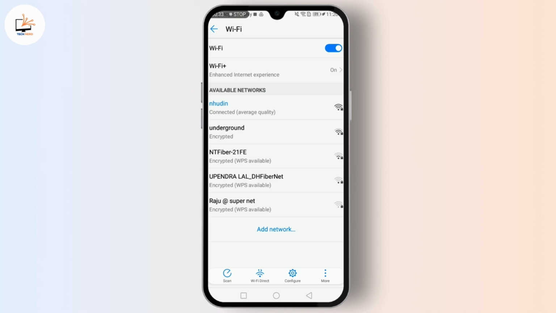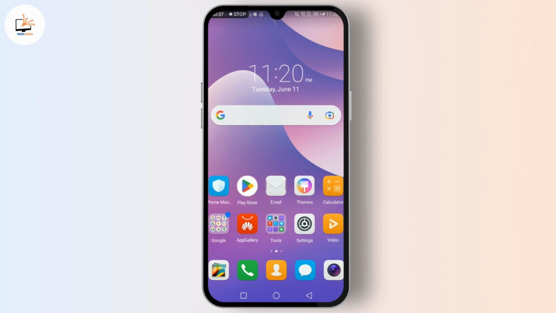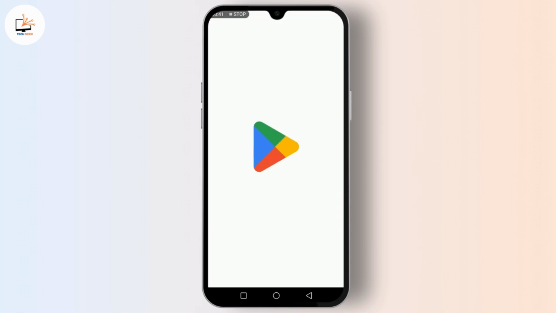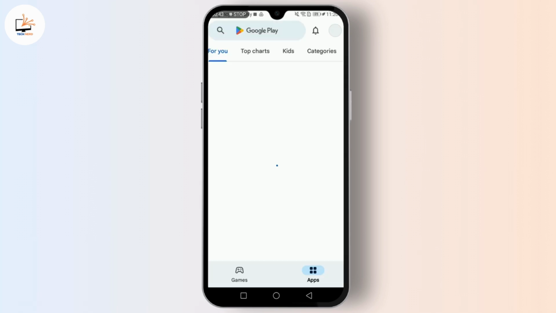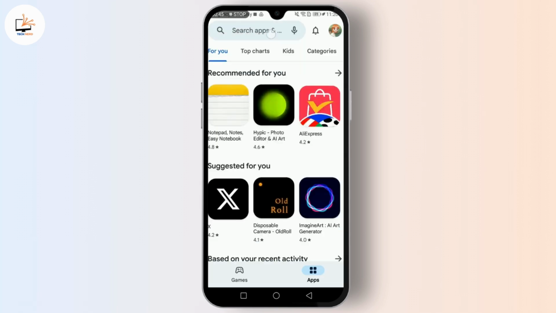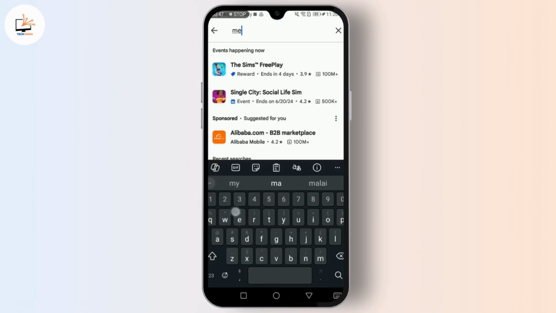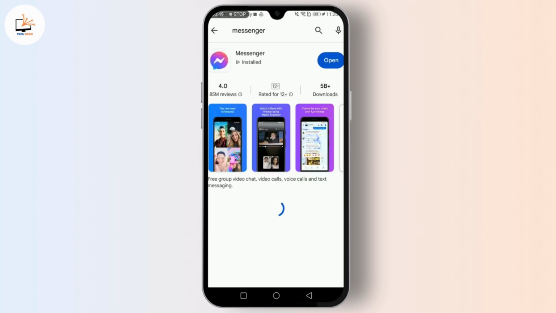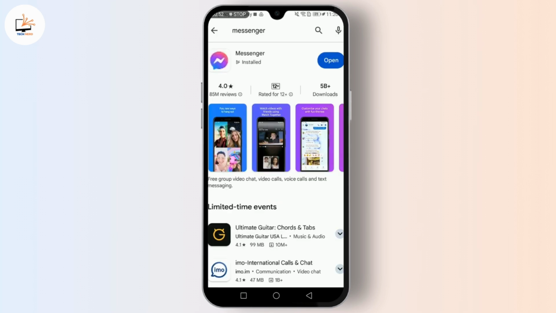Now that you've checked your internet connection, let's move on to the next step. Outdated apps can sometimes lead to glitches. Make sure your Messenger app is up to date. Head over to your App Store or Google Play Store, search for Messenger, and hit Update if available. Now that your app is up to date, let's see if that fixed the issue. If not, don't worry, we have more steps to try.